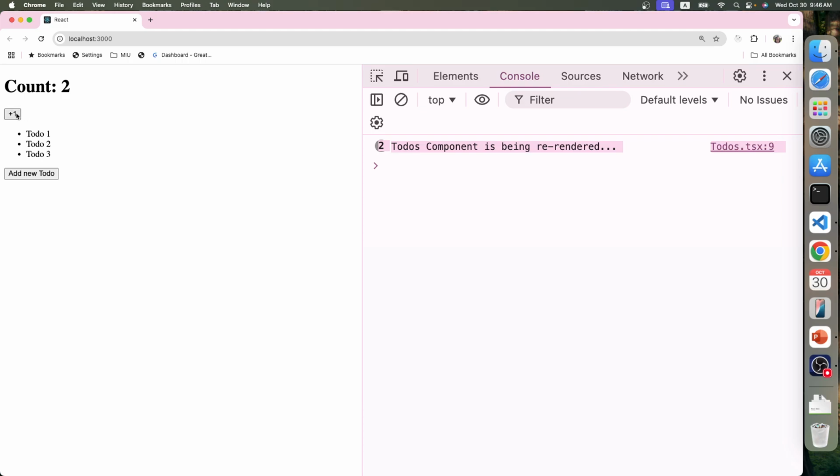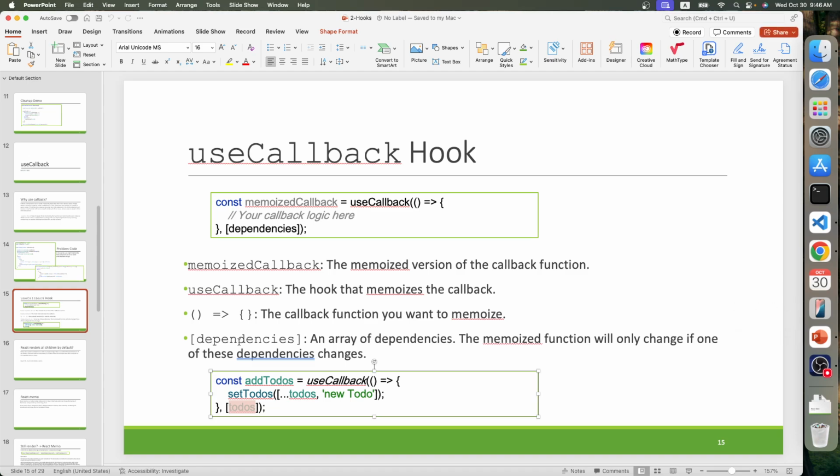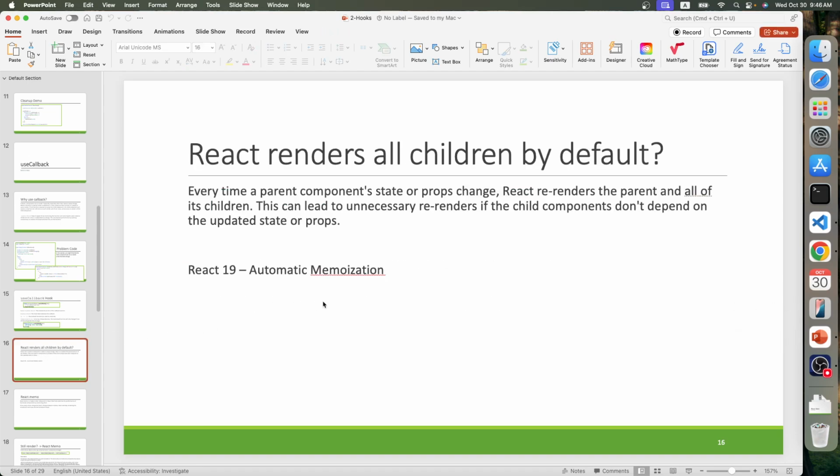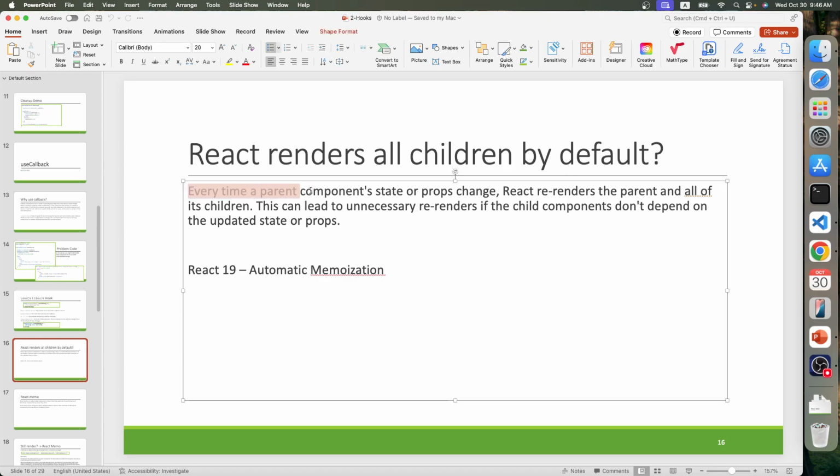Does it work? You will say, Tina, it's not working. Yes, it's not working. We have to step back a little bit and take a look at the default behavior inside React. React is going to render all children by default. Every time a parent component's state or props change, React will render the parent and all of its children. This can lead to unnecessary re-renders if the child component doesn't depend on the updated state or props. But this is the default behavior.